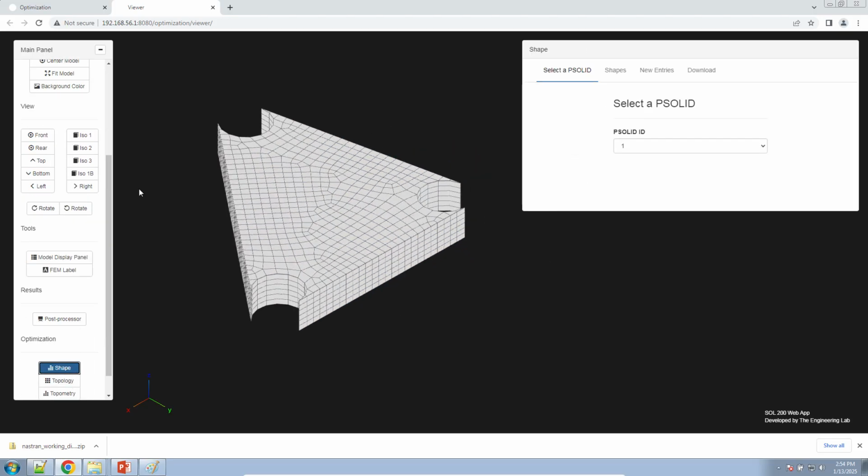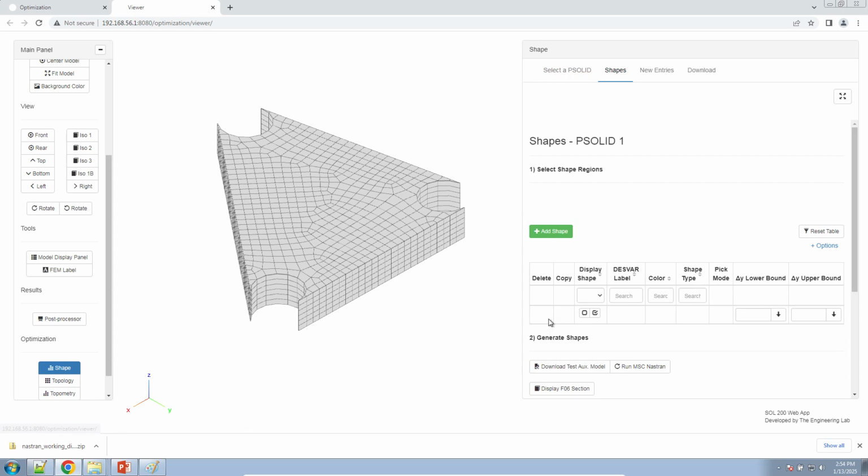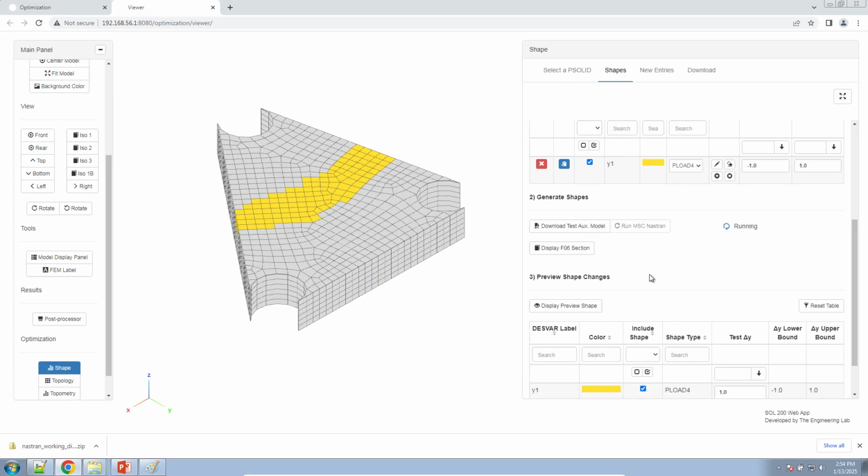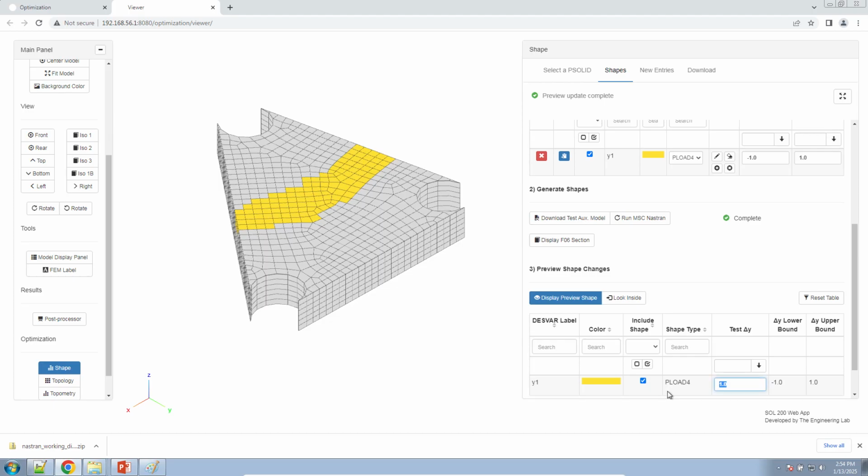In the shape panel, this is where you can configure the shapes for the shape optimization. Really quickly, let's click on Add Shape. Let's click on this Edit tool and select a few elements here. Now, these elements are either going to expand or contract. Here, let's click on Run MSC Nastran. This is going to generate a preview of the shape. Let's type in maybe 0.5.